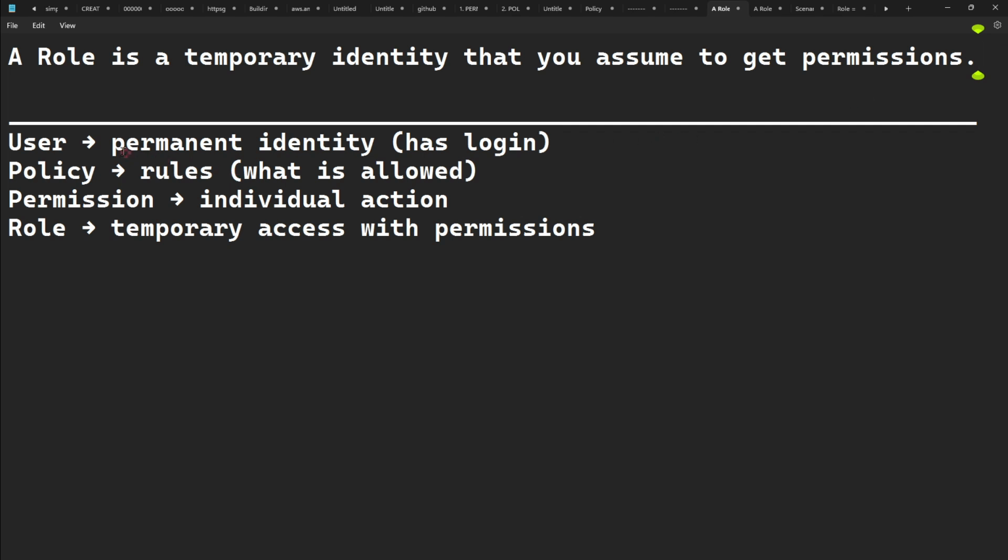For example, based on what we've learned so far, an IAM user is a permanent identity. You just create an account for someone, and they have login details. Then we have the policy, which is just the rules, what is allowed. And then we have a permission, which is the individual action. Remember, a policy is a group of permissions. And lastly, this role which we want to talk about is just temporary access with permissions.